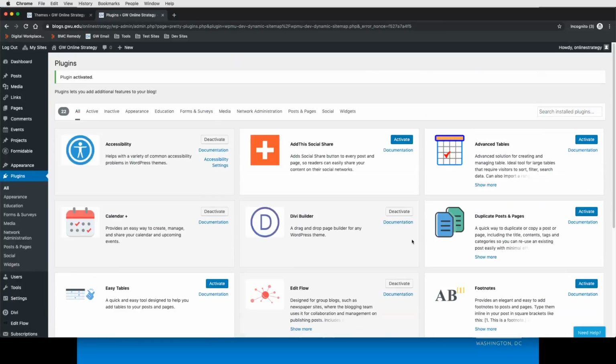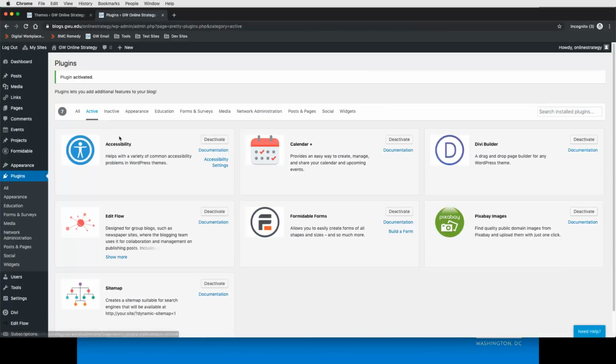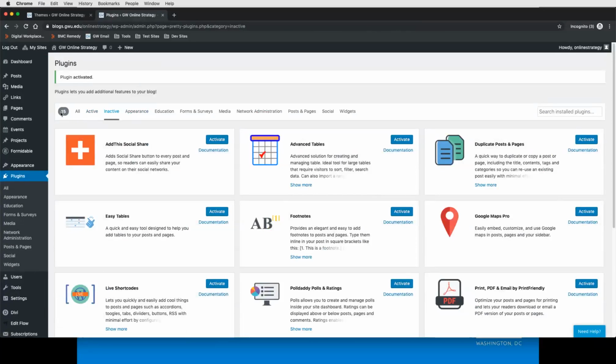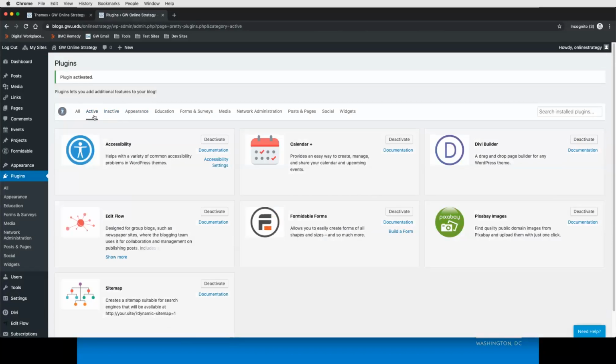If you want to see which ones you have active at any given moment, there are shortcut toggles for that. You just click on that active button or that inactive button, and you can see, I have 15 inactive, I've got 7 active. If I decide I no longer want to use one, I just click that deactivate button, and it's no longer an active plugin.